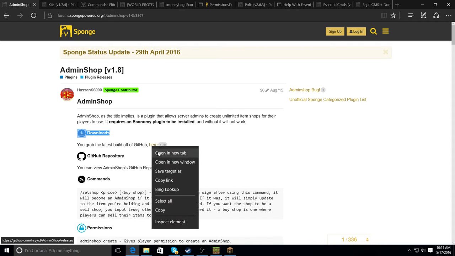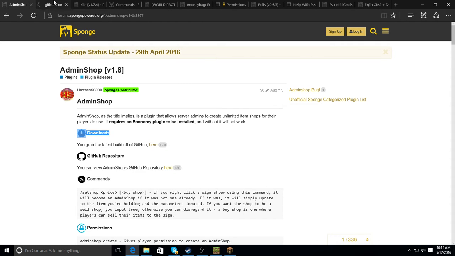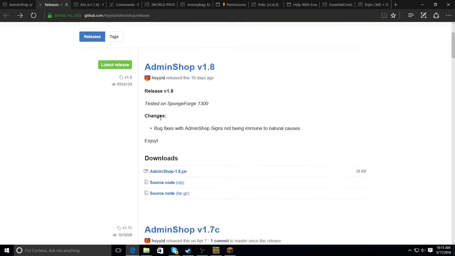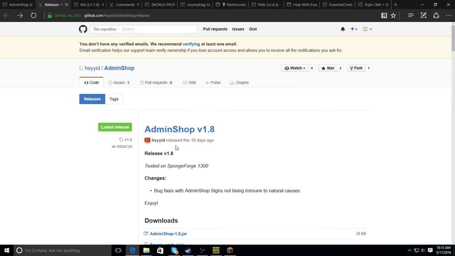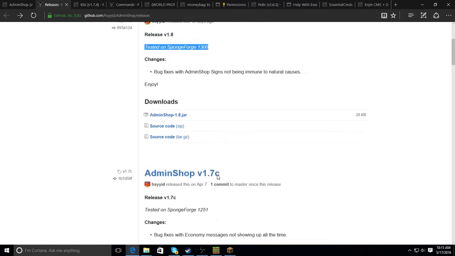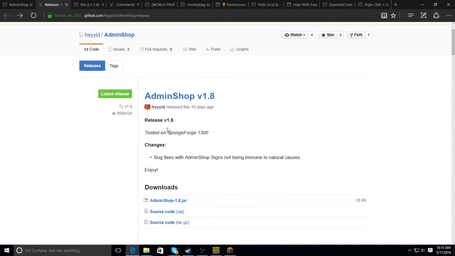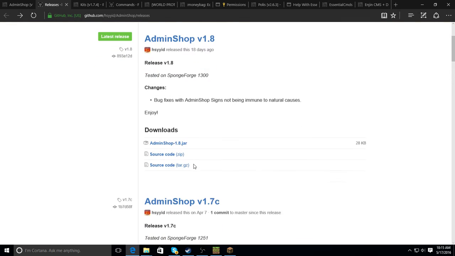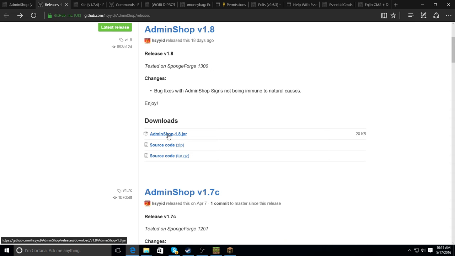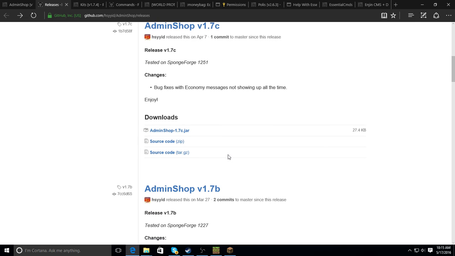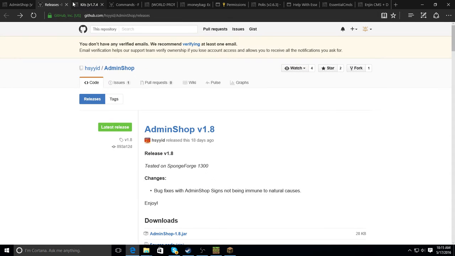Go ahead and click here. Show you guys how to download this. Right? So you want to download the one that says 1.8, tested on 1.8. So yeah, make sure to download the 1.8 one. The jar. You just click on this, takes you to the download, and that's good for the download.